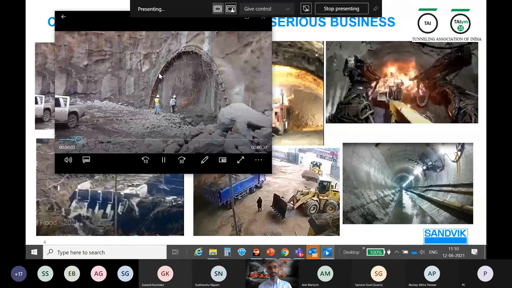The first round of a tunnel, and they are making a blast with the old-age detonator type of blasting, and the people have to move out of the face as fast as possible. But you can see here the last person cannot find his seat in the car, so he has to run before the actual blast happens.